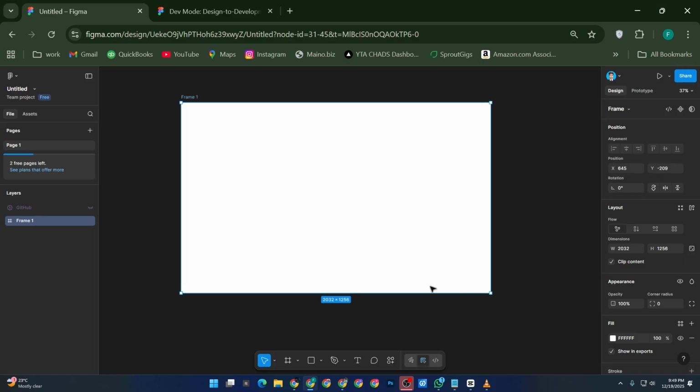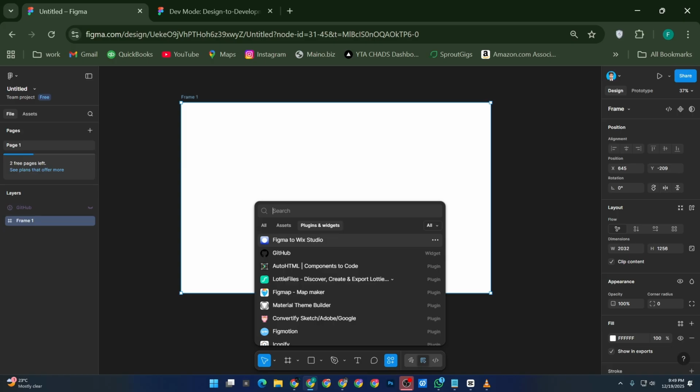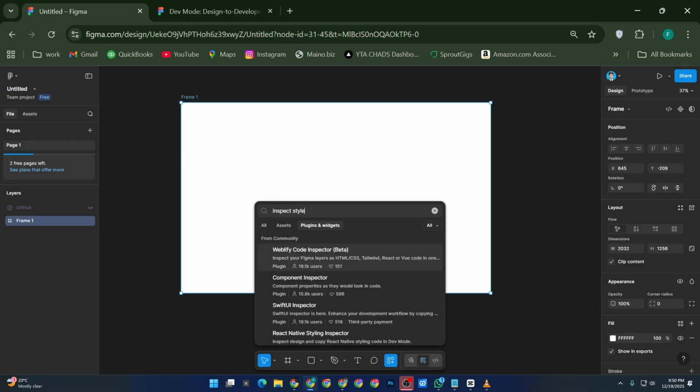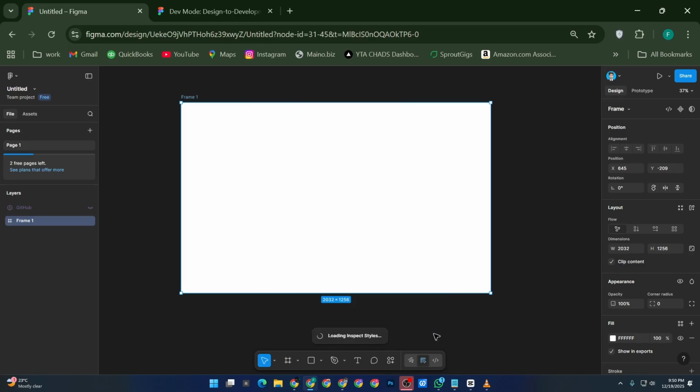Next, go to the bottom toolbar or the main menu and open Plugins and Widgets. This is where Figma stores all extra tools that extend its functionality beyond basic design. In the search bar, type Inspect Styles. This plugin acts as an alternative to Figma Dev Mode by letting you inspect elements and view their code-related details. Once you find the plugin, click on it to run it.